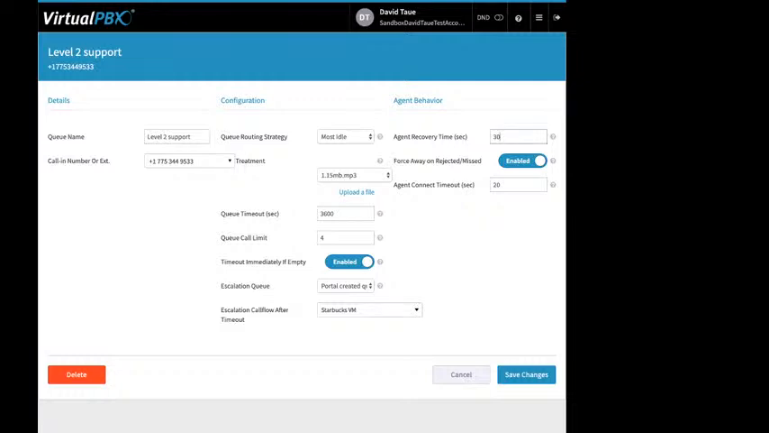All right, over here, agent behavior. Agent recovery time, usually 0 to 30 seconds. Basically, after Bob is done with a call, the system will wait 30 seconds before it offers him another call from this queue.